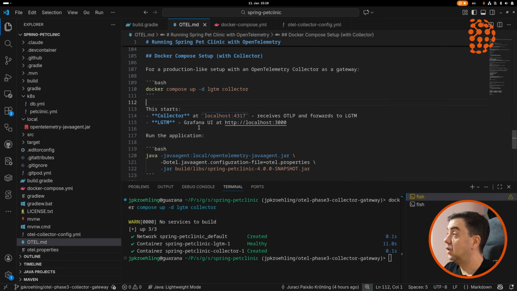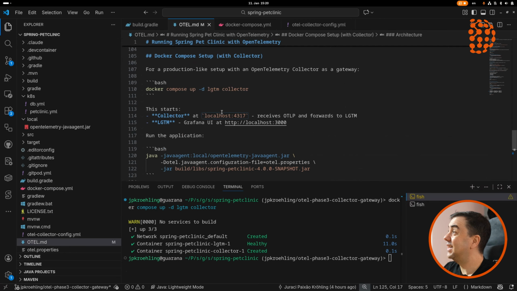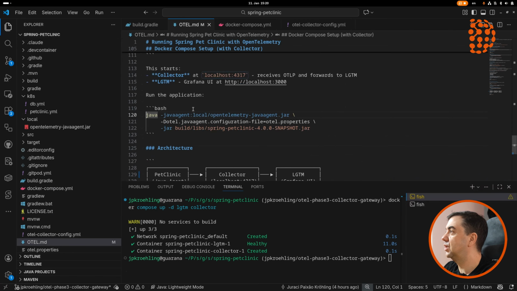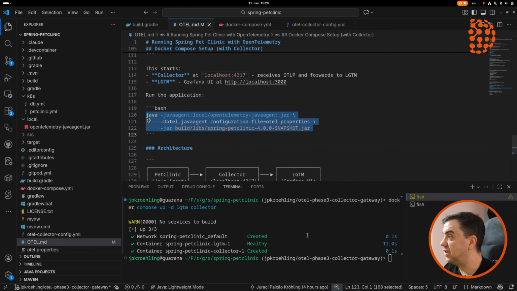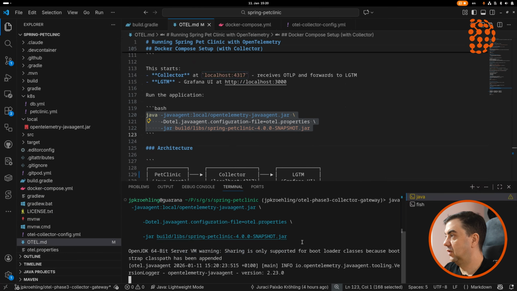And then again, the flow of information here is we have our PetClinic. It sends data to the collector, which sends data to LGTM. Let's remove one line here and move one line here. Okay, cool. And that's it. So let's start our application the same way that we've done previously. On port 3000 we have LGTM, and on port 4317 we have the collector. So let's start and see how it works.